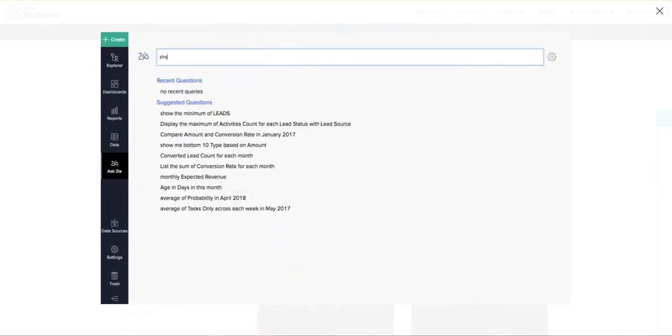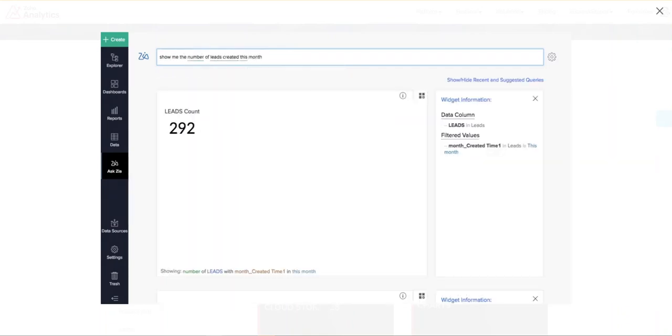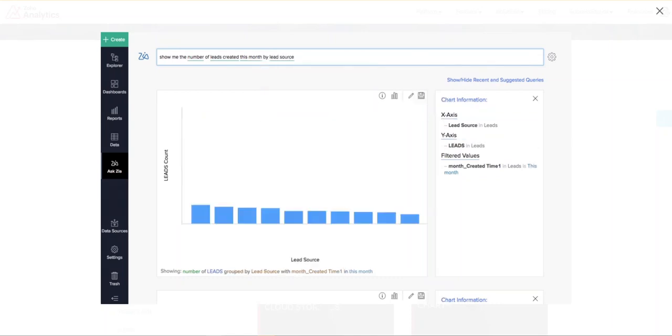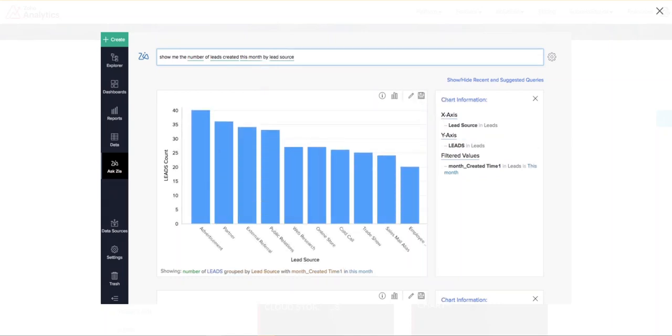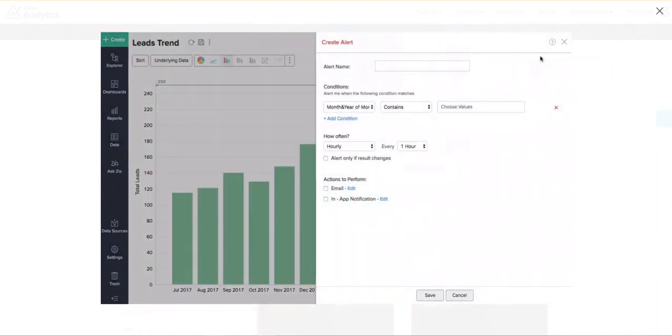Ask questions in natural language and get analytical answers instantly. Set up data alerts to be notified of any changes to your key business performance indicators or targets.